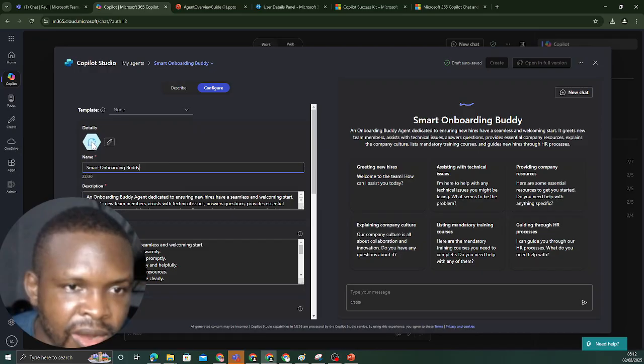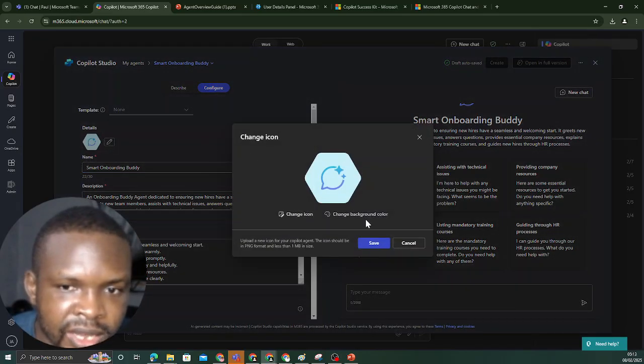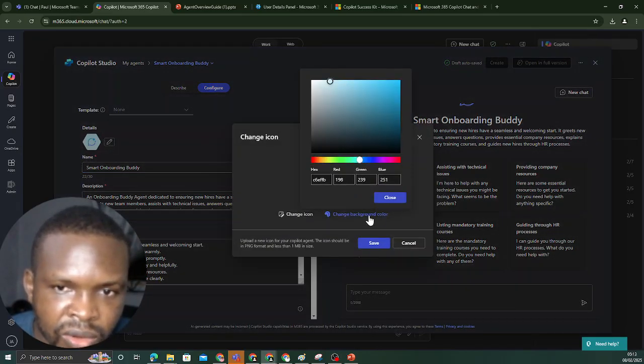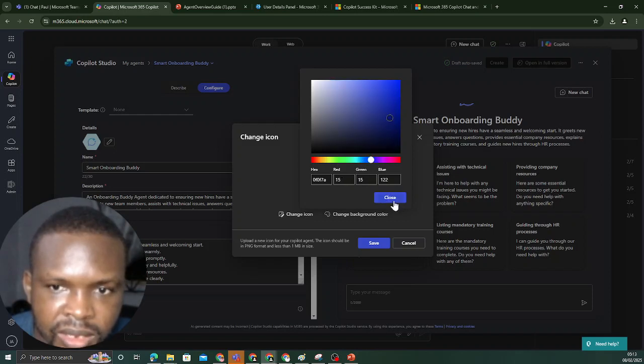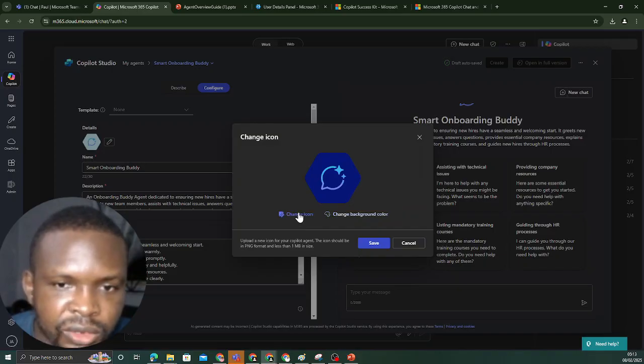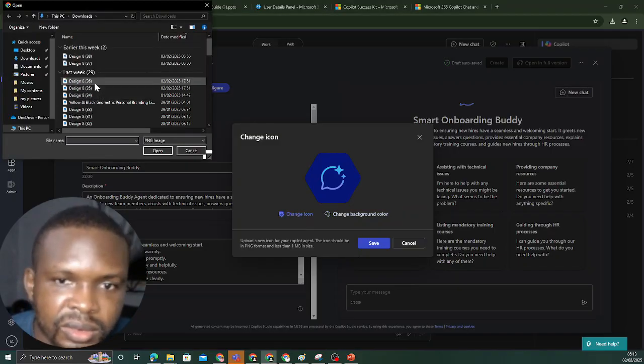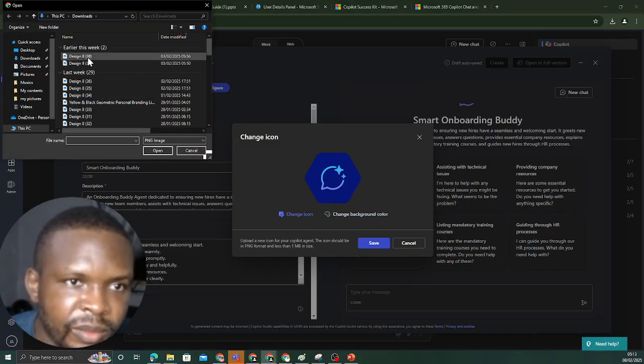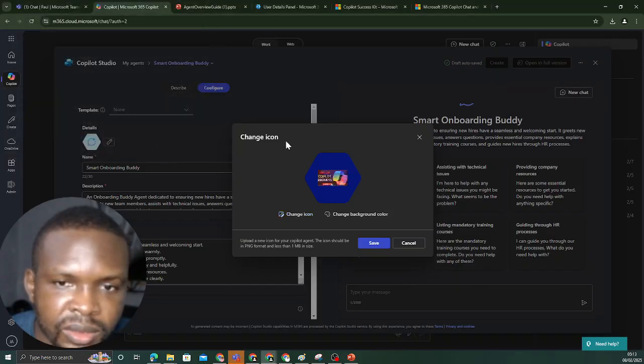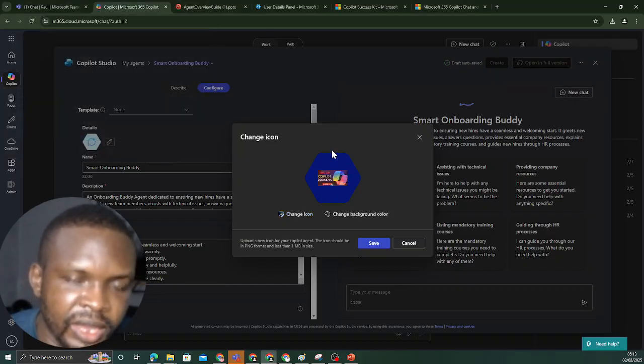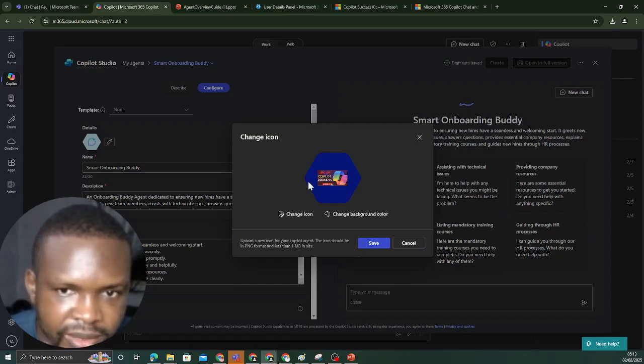So for the background color, if I hit on this, I can decide to change the background color, maybe to something like this. I can change it, and I can also decide to bring an icon from my machine, something I would like to have, like a shape there. Just to distinguish it from every other thing, I may want to personalize it. So I'll just say okay, and then look at it, upload a new icon from your computer.